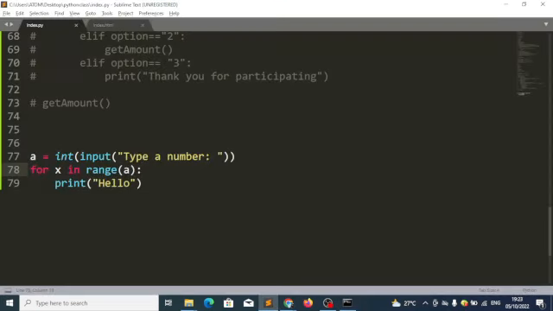Do we get this explanation? Yeah, it's okay for me. Okay. So whenever I want to do something repeatedly, we use the loop. It's going to repeat it over and over again.